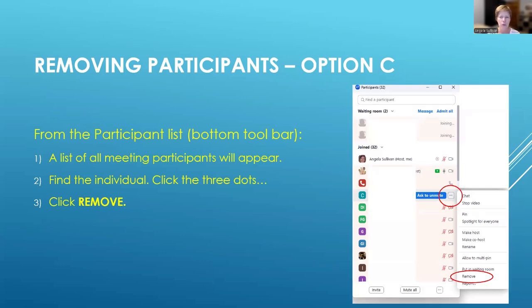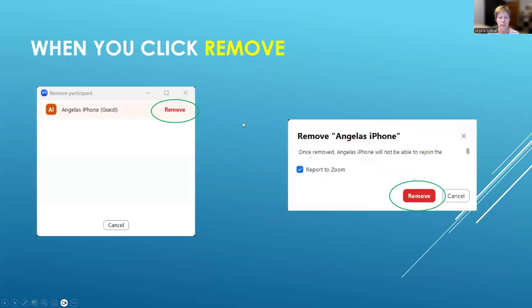Another way to remove a participant is by calling up the participant list on the toolbar at the bottom, and then everyone appears. And when you click over, you've got three dots, and you can do a lot of things for this person, including removing them. Once you click remove, it's going to give you another, are you sure? Once removed, this person won't be able to rejoin again. So yes, click remove.